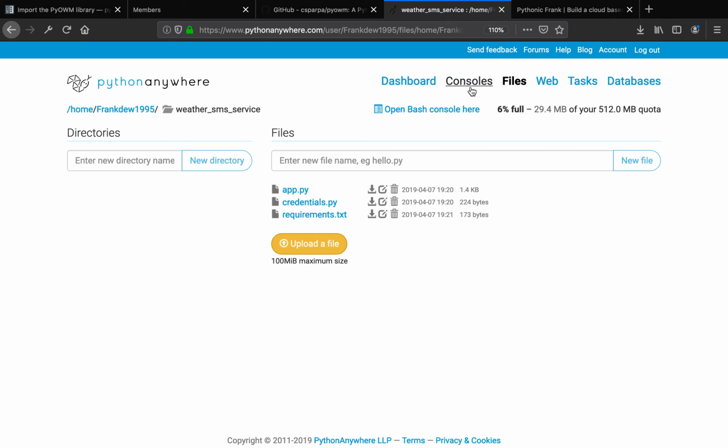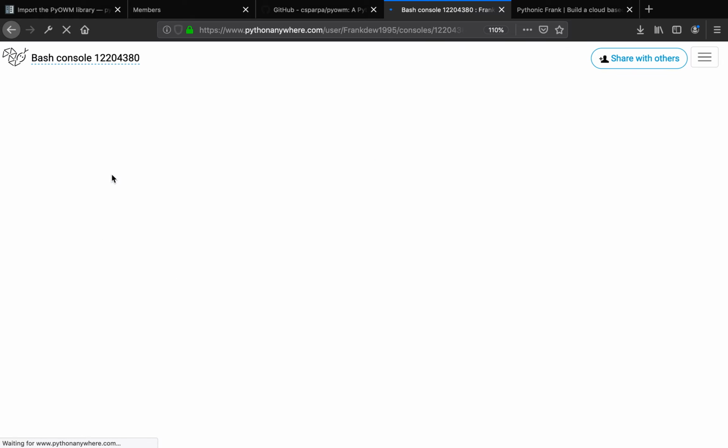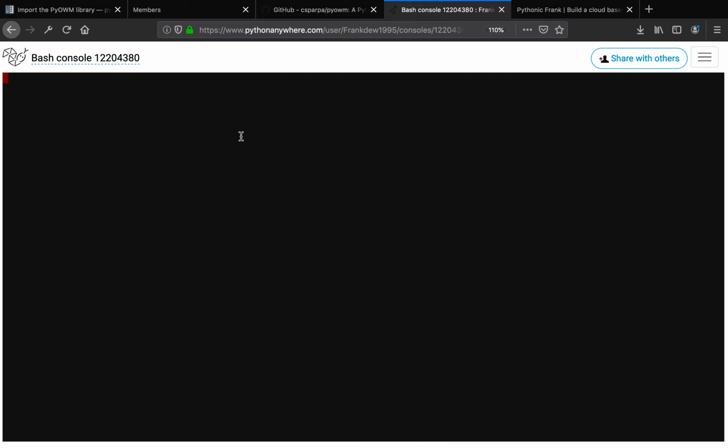So let's head over to the console to install everything we need. You will need a bash console, not a Python console or IPython or PyPy. So you need a bash console. Click bash. This is just like a Windows command line or Mac OS terminal, but it's cloud based. We can check our current directory. We're currently in the home directory.